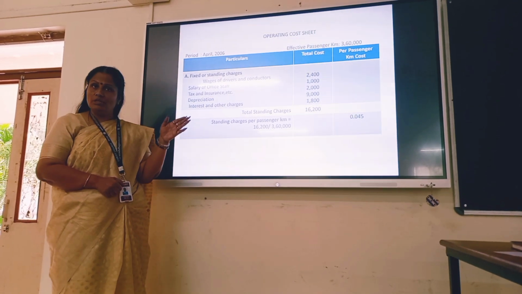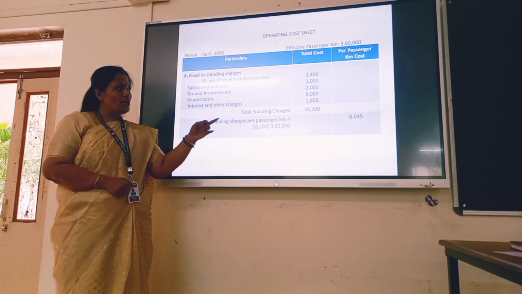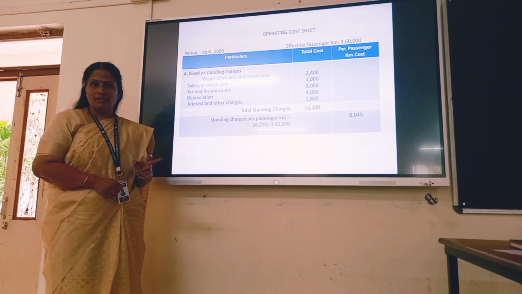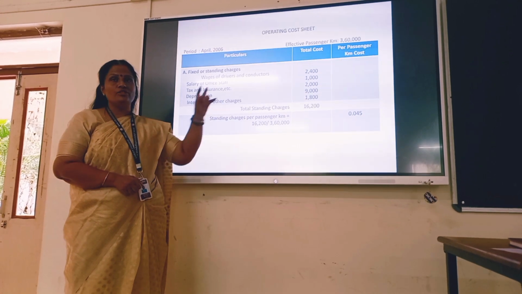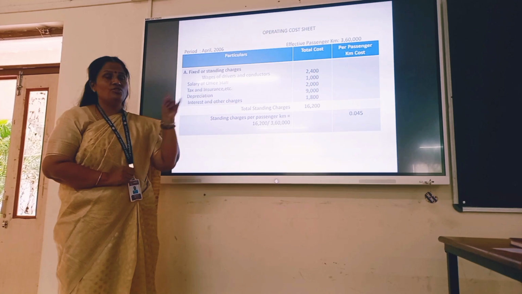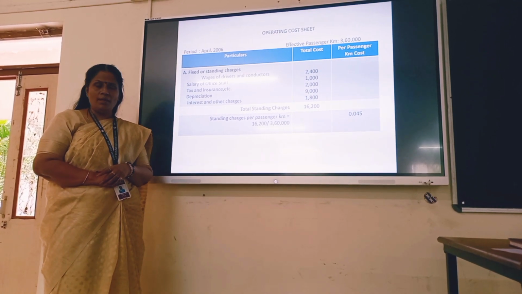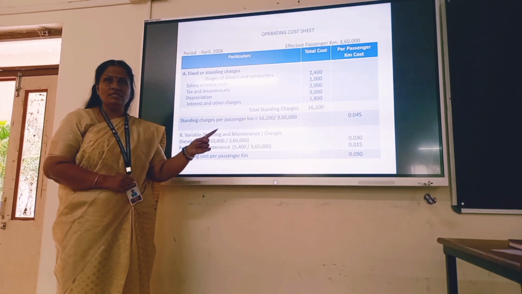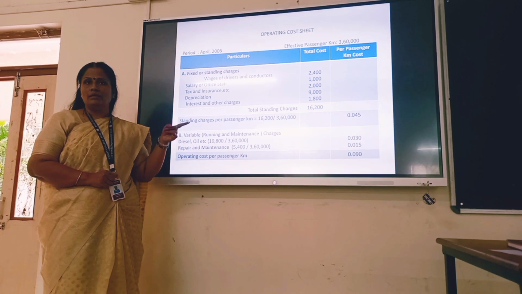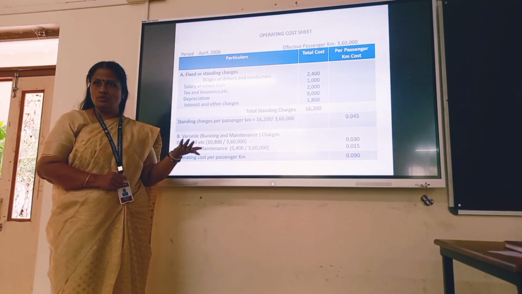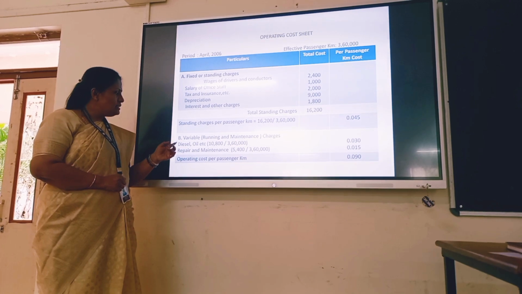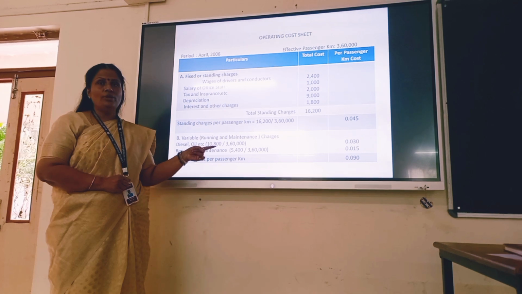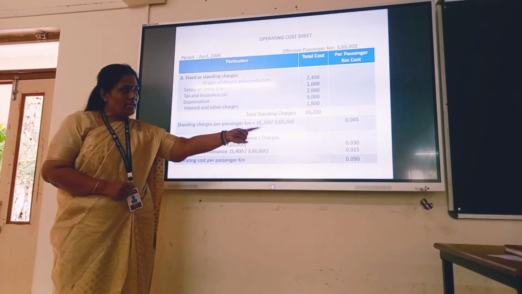Write in the first column, total cost column. Then standing charges per passenger kilometer you need to find out by dividing that by 3,60,000. So you will get something in 0.045. You write that in the per passenger kilometer cost column. Okay. Now the second part is what? Variable cost, or this is the variable charges which varies according to the kilometers how the bus is used or those buses are utilized. Here the diesel, oil, etc. which is already mentioned in the question, that is 10,800. That will be divided by 3,60,000. You are getting an amount 0.037.